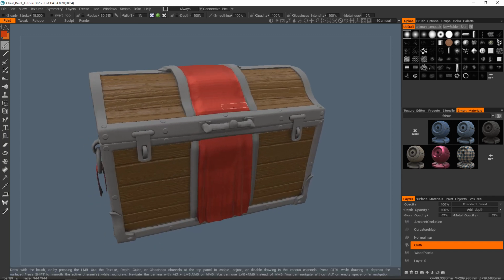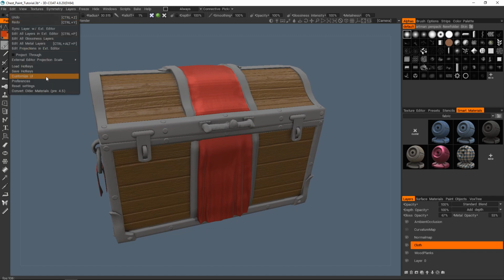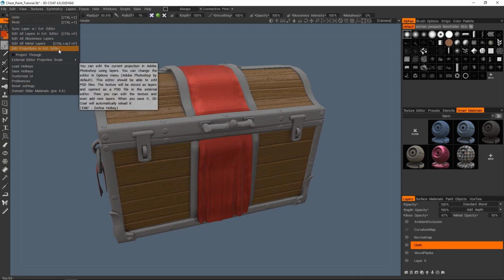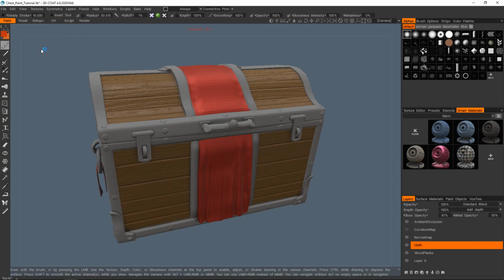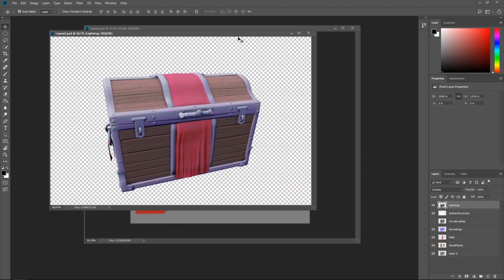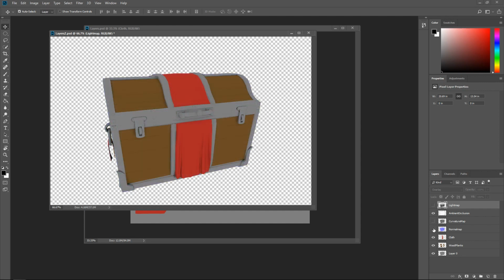Yeah, there's that. But then the other really cool thing, which we don't really have any use for on this model, but I'll show you anyway, is edit projections in external editor. And if you're doing this, most of the time you want to make sure that project through is off, and I'll try to explain why you might want that off, or why you might want that on. And again, something to watch out for is it comes in with a light map, which tries to emulate the lighting, and then a normal map as well.